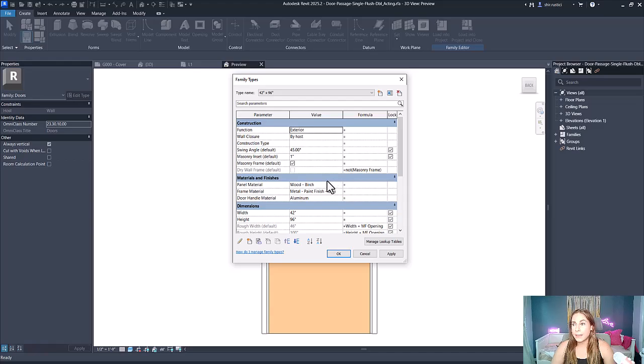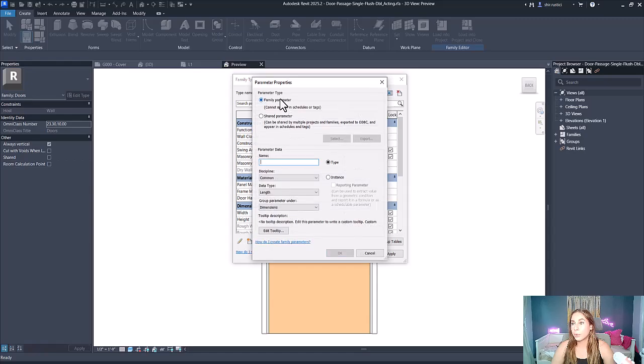However, if I add them just as a family parameter, they cannot be tagged in the project and cannot be quantified in the project. However, when I do create a family parameter, I could also add a shared parameter into the family, and as we learned before, these are used to communicate between other families and between the project, and then can be tagged or quantified.